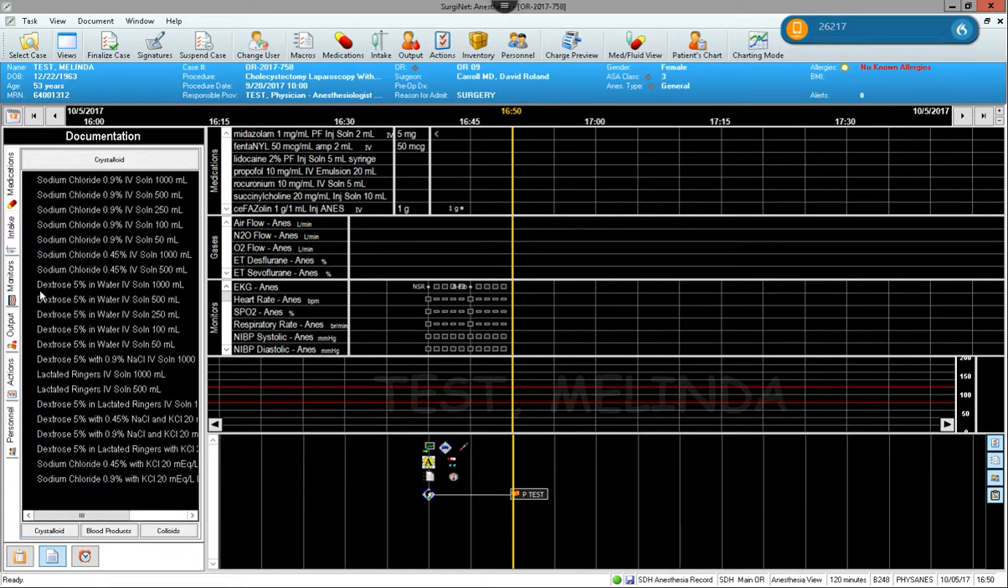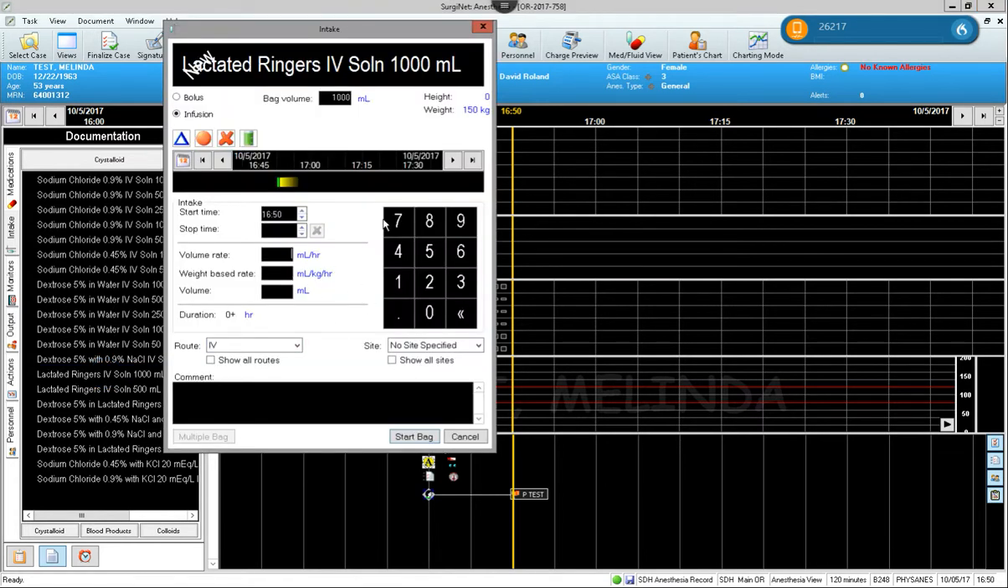So let's say we wanted to add lactated ringers to this patient, give an infusion. I'd go down here and pick what I wanted. Let's say it's a 1000 cc, the 1 liter bag. I would double click. Then it brings up this screen. It assumes I'm starting it at the current time of 1650. But of course I can change that. Let's say I hung the fluids maybe 10-20 minutes ago. I can change the time back. And here's the stop time.